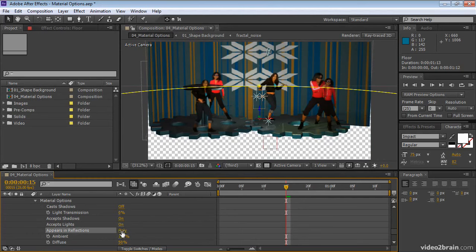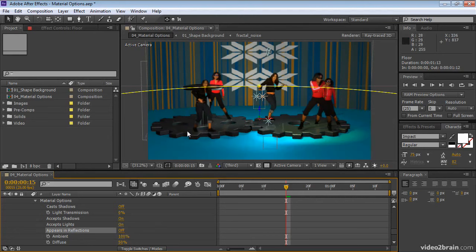Now, when I click on that initially, it changes so that it only appears in reflections, and you can see the reflections from the floor onto the edge of the cog. If I switch that again, it switches it off, so no colour from the floor reflects on the cog. If I switch it again, it switches it on, so we get a little bit of blue colour reflecting onto that. And I actually quite like that, so I'm going to leave it.